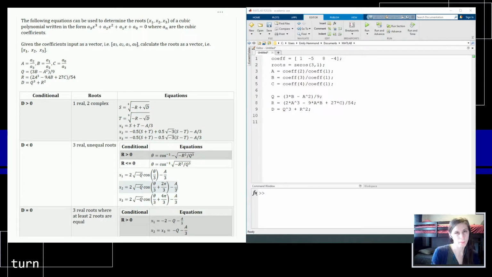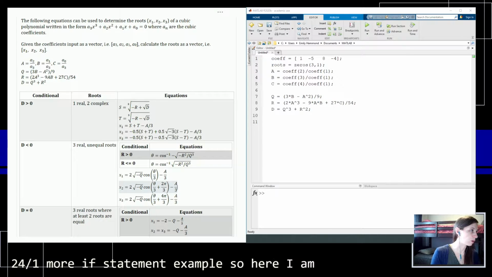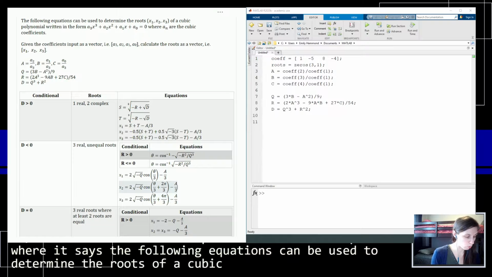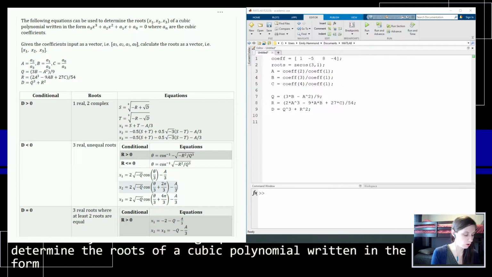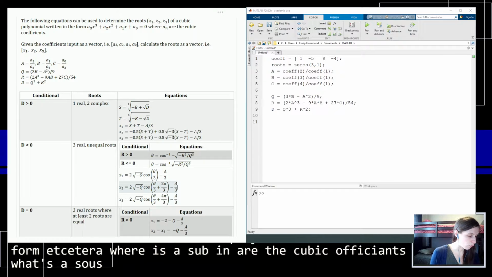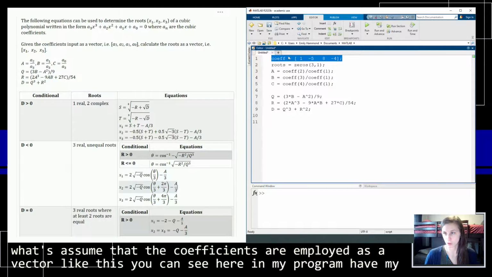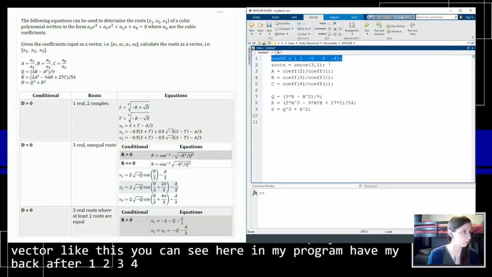So I want to go over one more if statement example. Here I have a problem where it says the following equations can be used to determine the roots of a cubic polynomial written in the form, etc., where a sub n are the cubic coefficients. So let's assume that the coefficients are input as a vector like this. You can see here in my program, I have my vector, 1, 2, 3, 4, coefficients for a cubic polynomial.